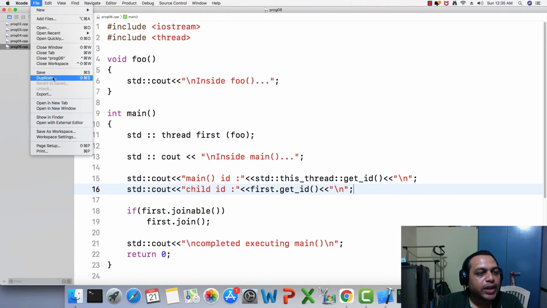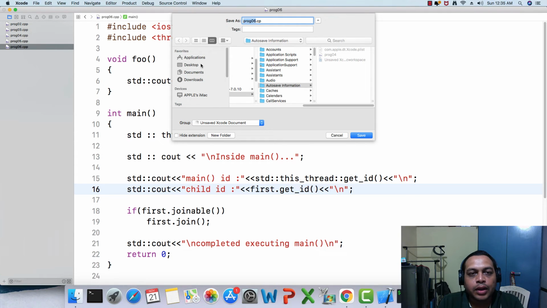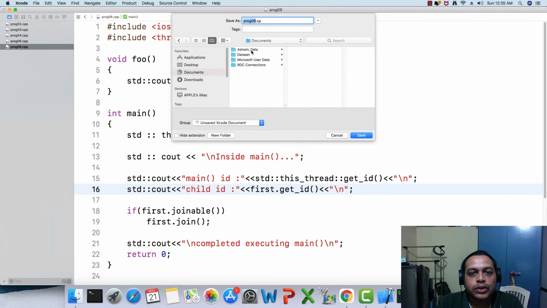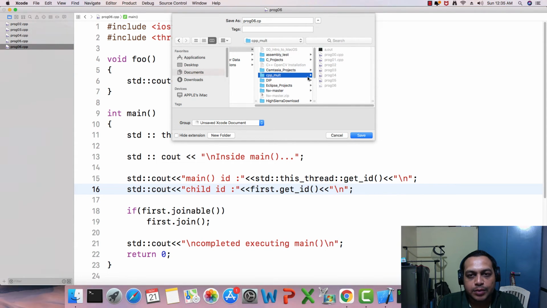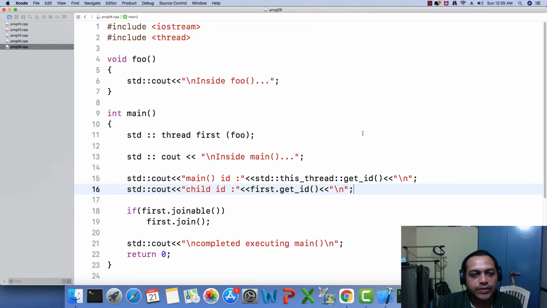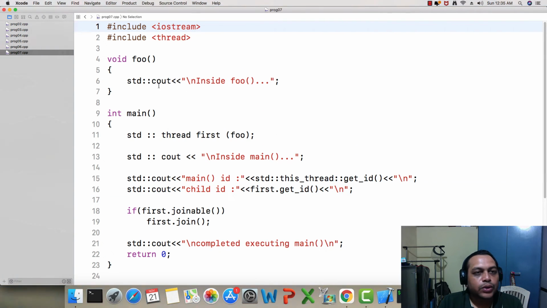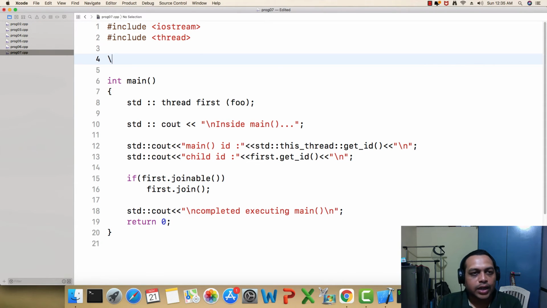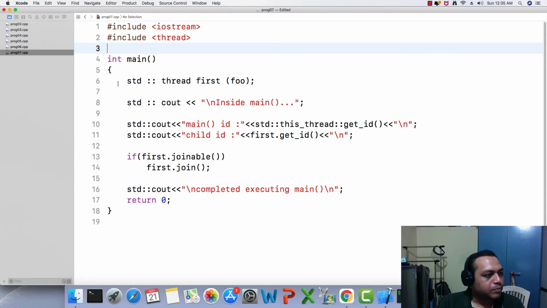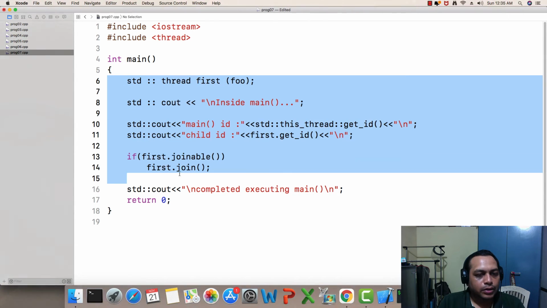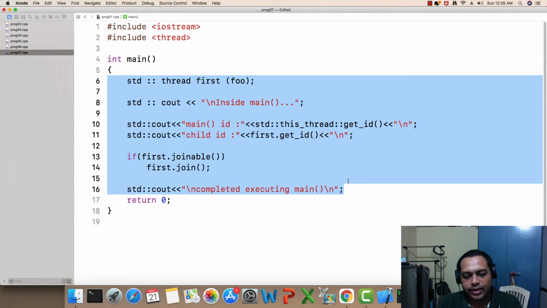And let's duplicate this file. Let us go to the documents, Ashwin data, cpp mult, and let us name it 7.cpp. And let me save it. Now we are going to delete a lot of code. It will be a very primitive and bare bone program, and we are not actually going to create any thread in that.